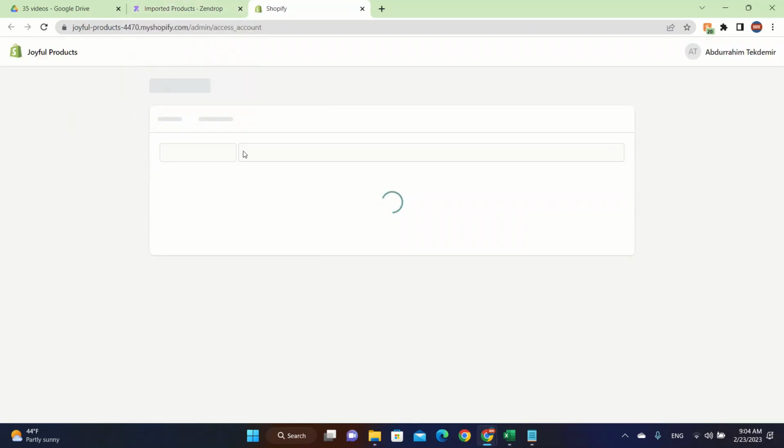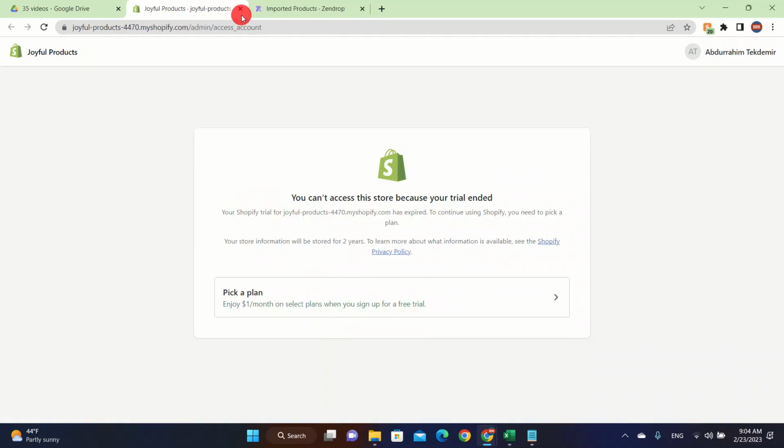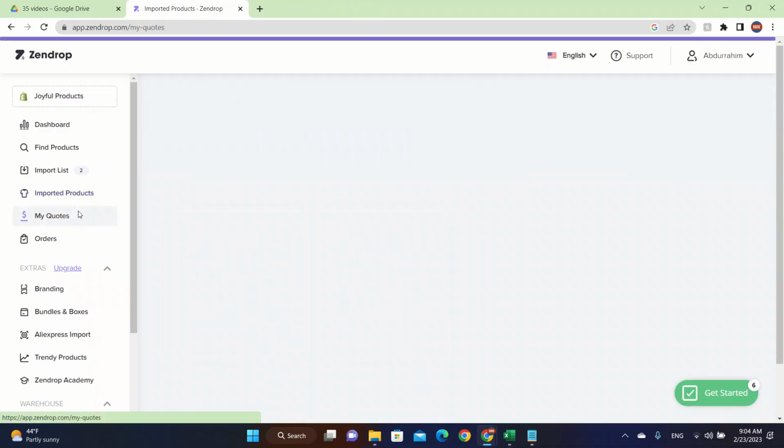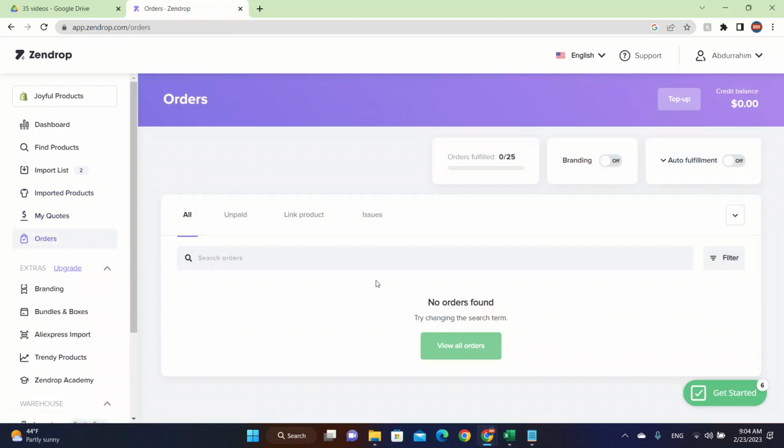So you can easily import it by integrating. Let's close this tab. And here are the quotes. Here are the orders that you will be receiving, and when you receive an order, you don't do anything. You just calculate your profit because the shipping, storage, everything, packaging will be handled by Zendrop.